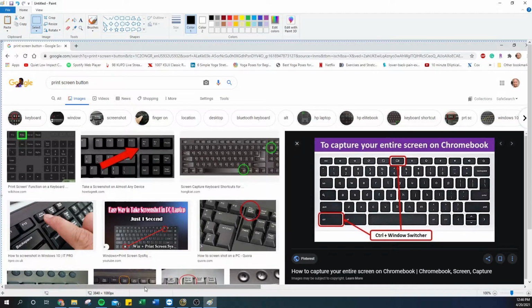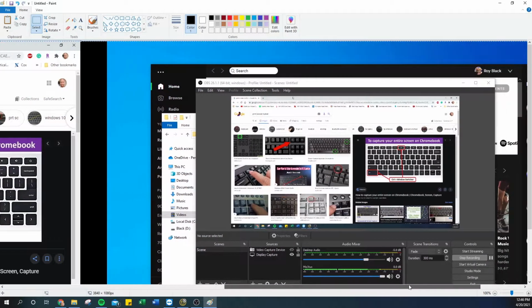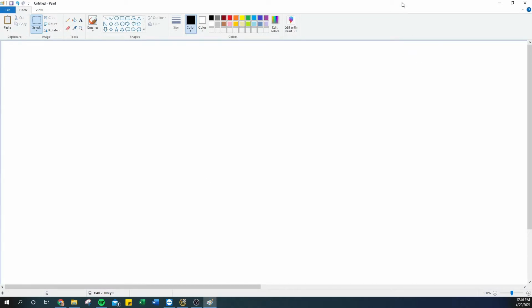Now, I have 2 screens, so if we scroll over, you'll see here's my second screen with my recording software. But let's say for this one, I didn't really want my second screen to be occluded in this screenshot. So we're going to delete this. We're going to do it again.